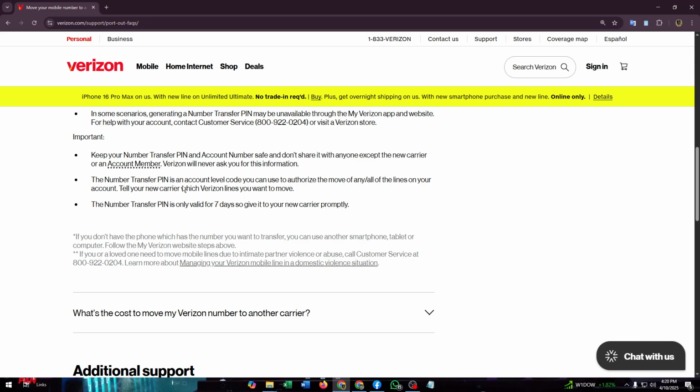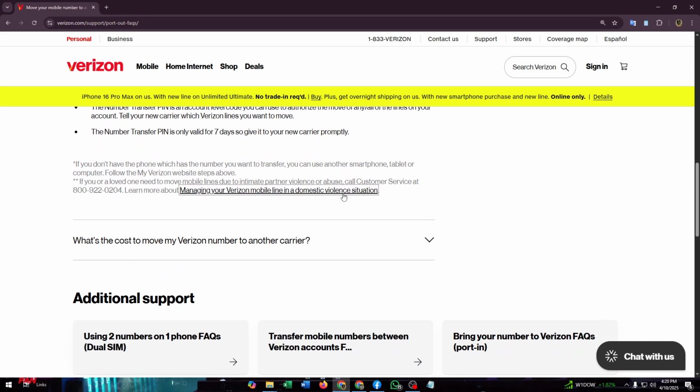The number transfer pin is an account level code. You can use it to authorize the move of any or all of the lines on your account. Tell your new carrier which Verizon lines you want to move. The number transfer pin is only valid for 7 days, so give it to your new carrier promptly.